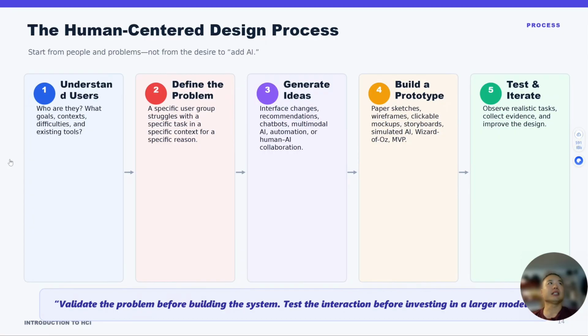Fifth, test and iterate. When you design an AI product, you have to observe how the user uses the product, and improve the design based on evidence. You have to validate the problem before building the system. Test interaction before investing in a larger model.